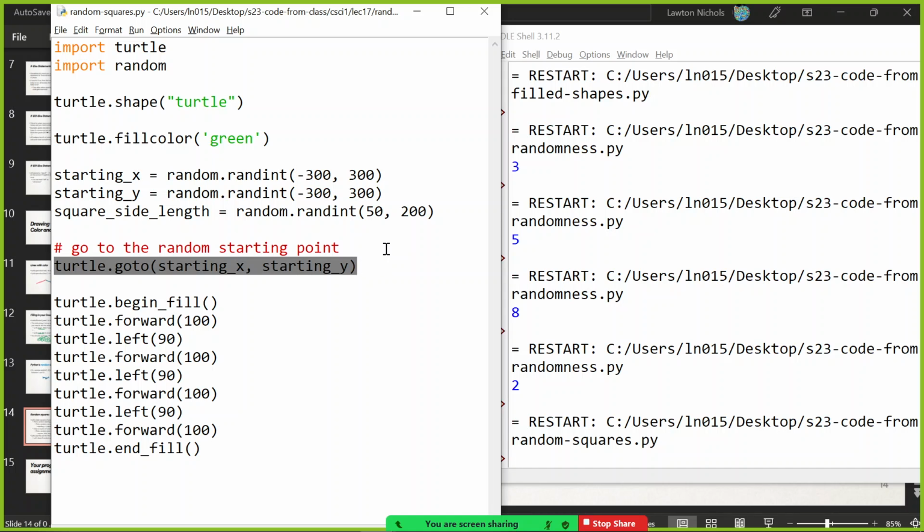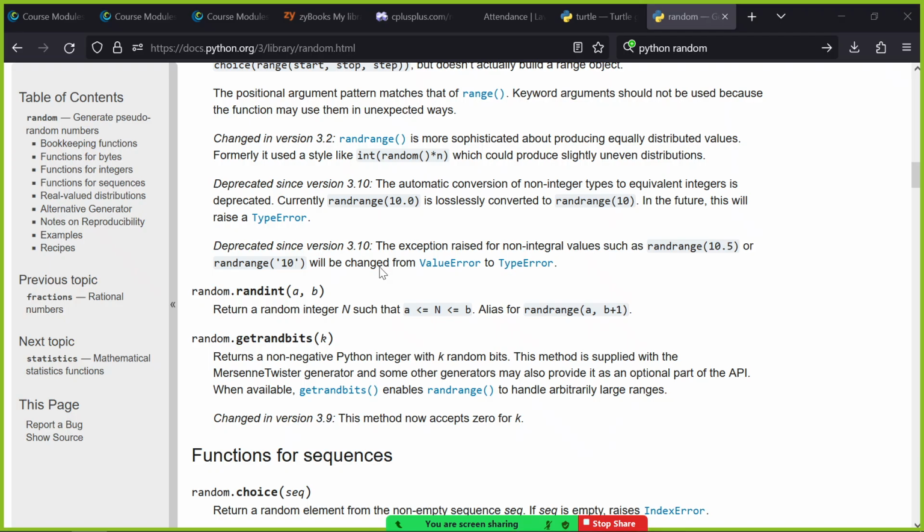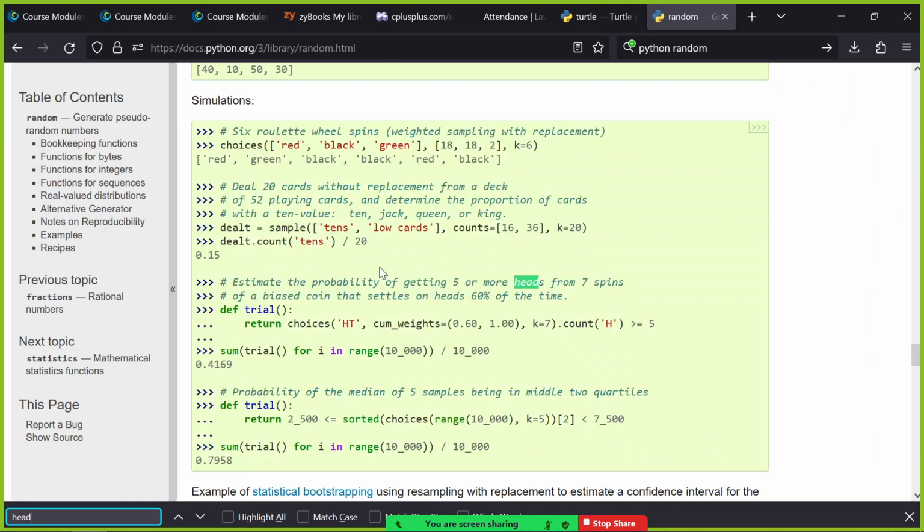I also want to make sure that we face east. So turtle dot, was it set heading? Can't quite remember. That's the random library.